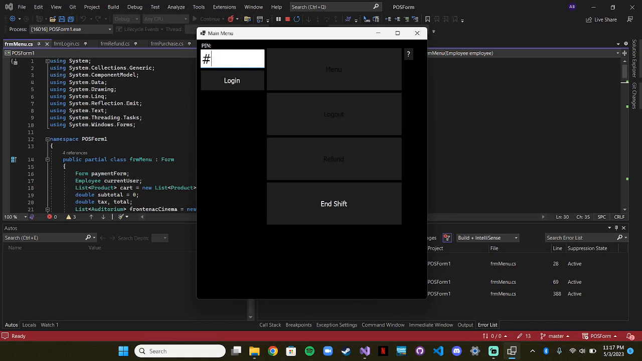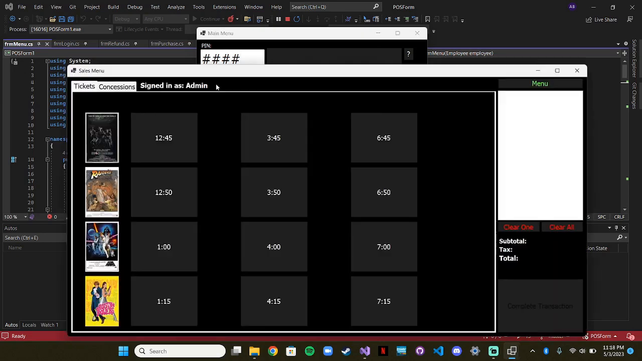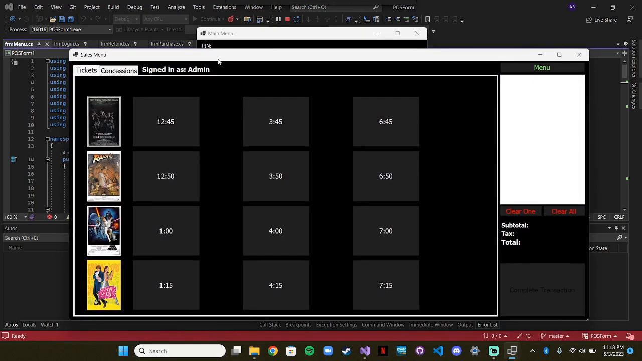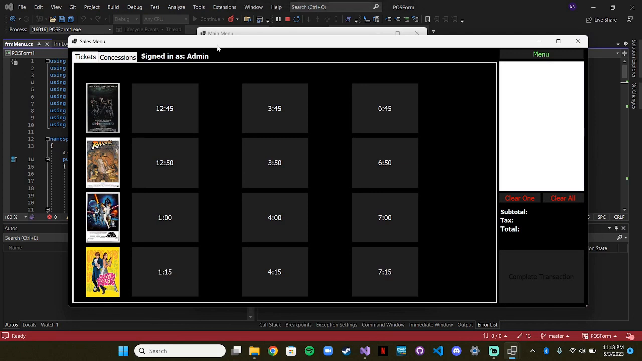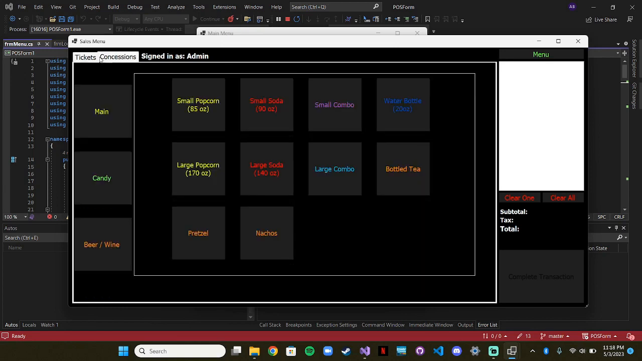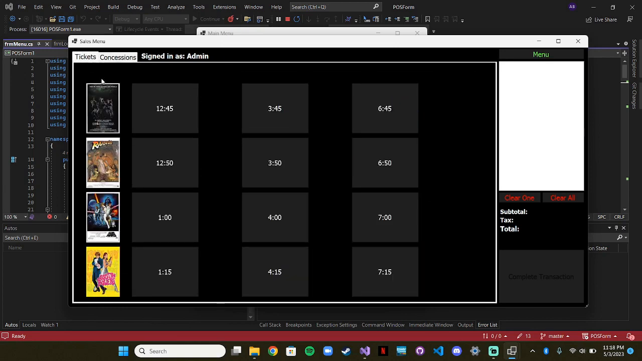Let's go ahead and enter that admin PIN and log in. And that'll take us straight to the second form. This is the sales menu. The main feature on this form is the tab page here at the top that'll swap us between ticket and concession mode. Here on the ticket screen, you can see I can click on any time for one of these 4 movies, and they'll be added to this box over here on the right.